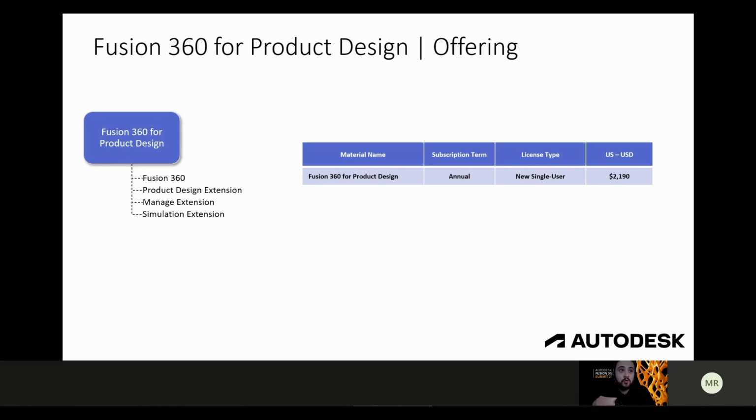This will also allow you to focus more time on the function and aesthetics of your products as you apply specialized tools for increased modeling efficiency and editing capabilities. Fusion 360 for product design is built for organizations that want to increase innovation, reduce development costs, and start manufacturing sooner. As you can see, the products included are the base Fusion 360, the product design extension, the managed extension, and the simulation extension. These are the extensions we deem best suited to someone within that product design portfolio.